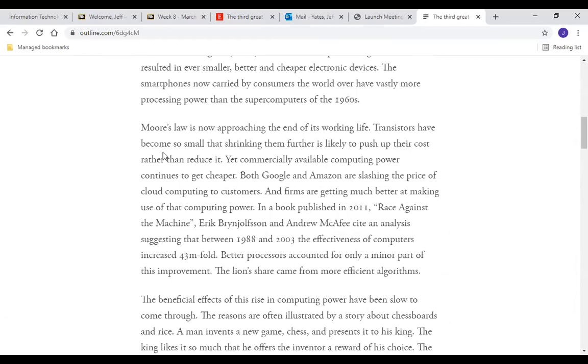So it goes on to say that Moore's Law is now approaching the end of its working life, and that's a very interesting choice of words. End of its working life for that particular use case. Transistors have become so small that shrinking them any further will push up their cost rather than reduce it. Why? Because we would need more expensive machinery in order to do it. So we would begin to get down to the atom level to manipulate these circuits, which is sort of what quantum computing is about. Right.